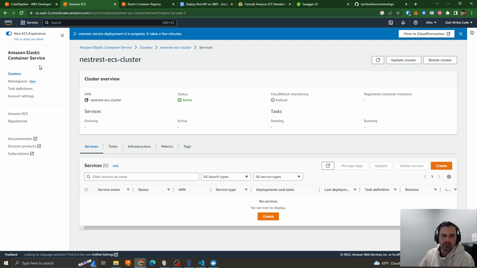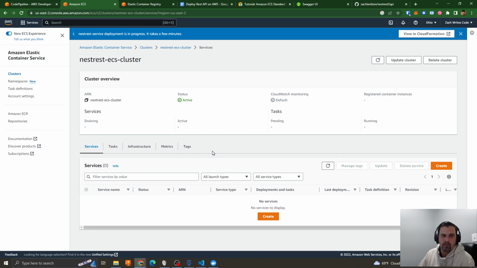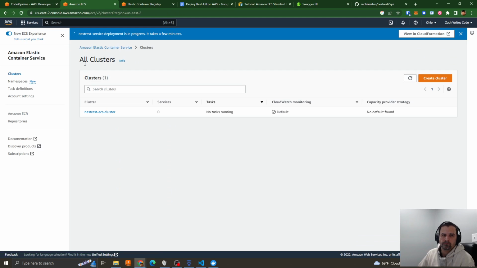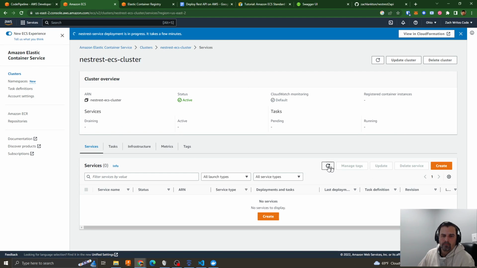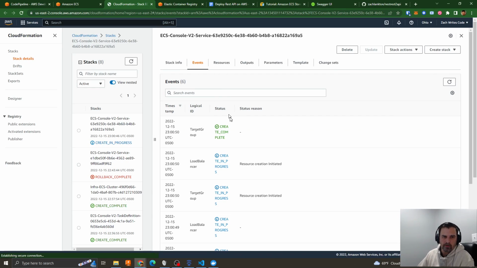This doesn't look promising. There's always problems. NestJS service deployment is in progress. Tasks. Why are you taking this long? Normally it doesn't take this long. I click View in CloudFormation. Let's see what kind of activity is going on over here.